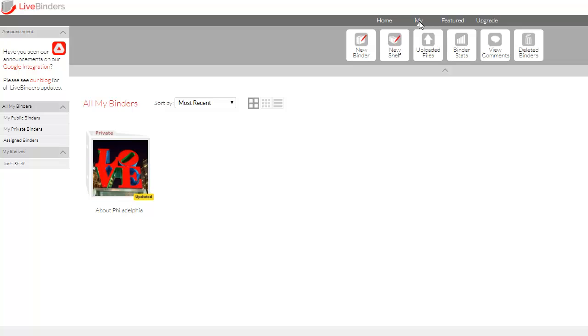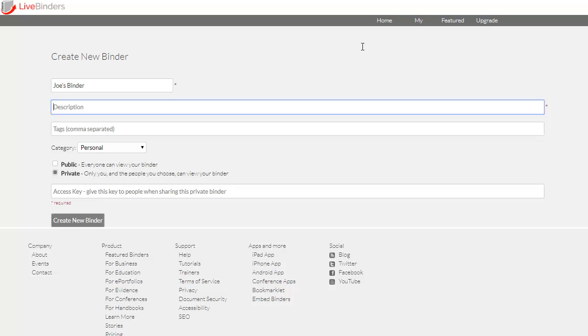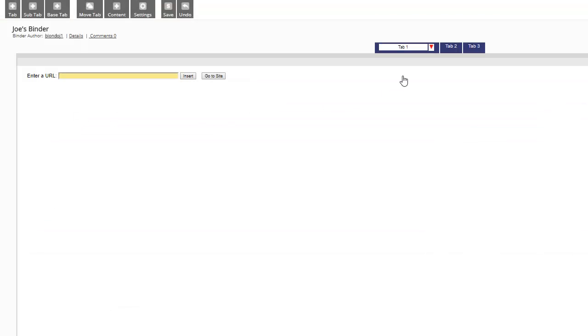To create a new binder, click on the New Binder icon. Name your binder, type in a description, and decide if you want your binder to be public or private. Click Create New Binder to continue. Your binder starts out with 3 tabs. Each tab can have content. The content can be a web page, text that you type, an uploaded document, or embedded multimedia.